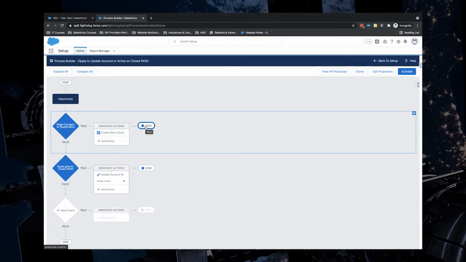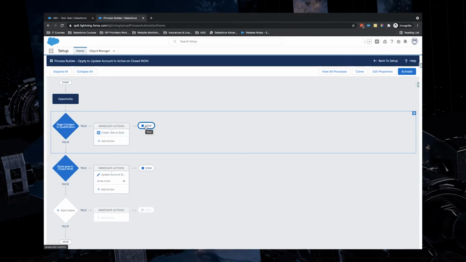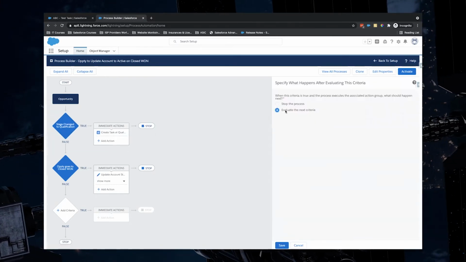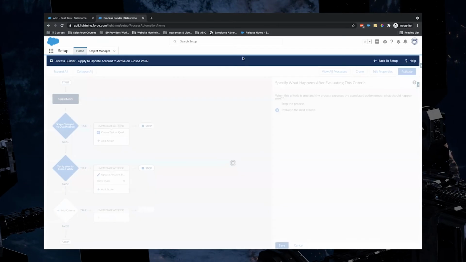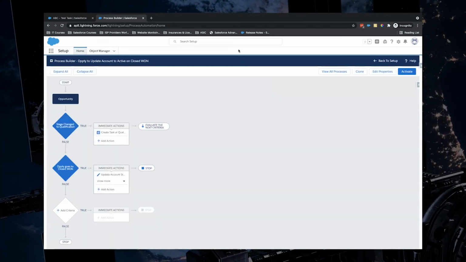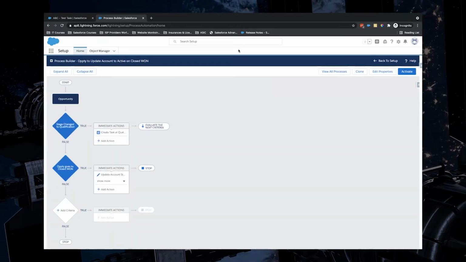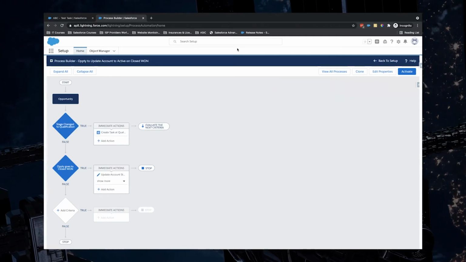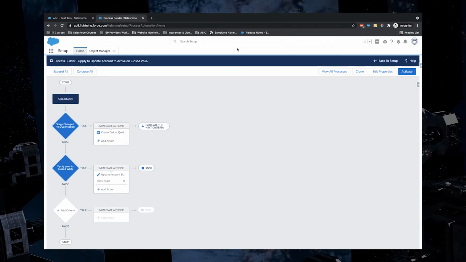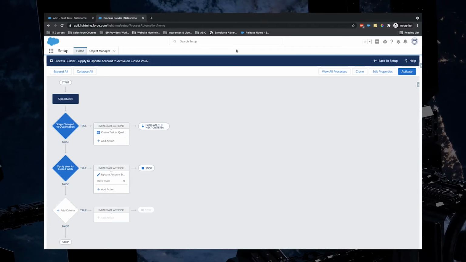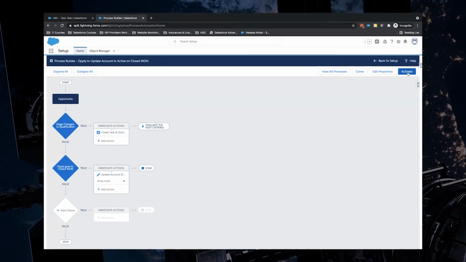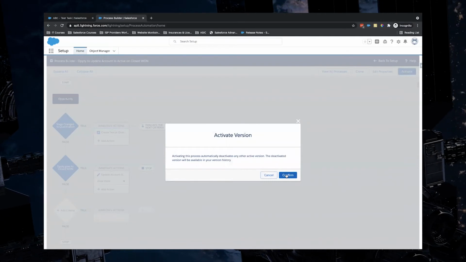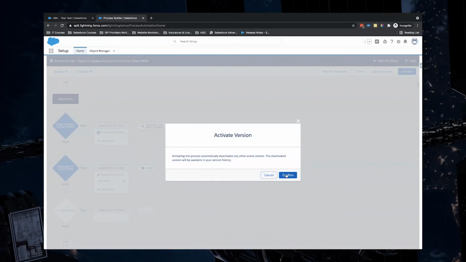Again, if you have multiple process nodes, what you can do is click on the stop, and you can go ahead and select evaluate the next criteria. And this way, in the event there are multiple pieces of criteria, you can ensure each one of them gets actioned in an orderly manner. So now that we're done with our process builder, the next part for us to do is to activate this. So once I click activate, it is going to ask me to confirm that this is the correct version that I will be activating.